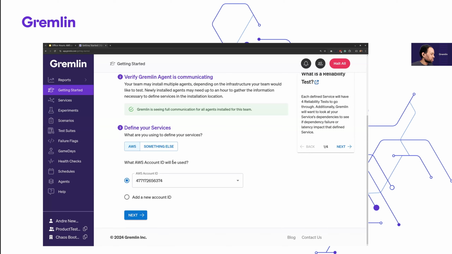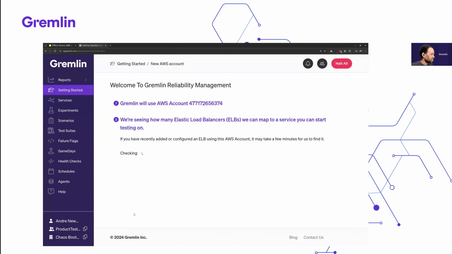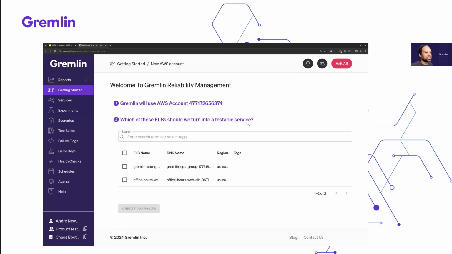I only have one, so I'm just going to select that one, and then I'm going to click next. And now what Gremlin does is it goes out, it sees what ELBs I have in that account, and it lists them here. It also lists some things like its DNS name, its region. If I had any additional tags, it would list them here too.